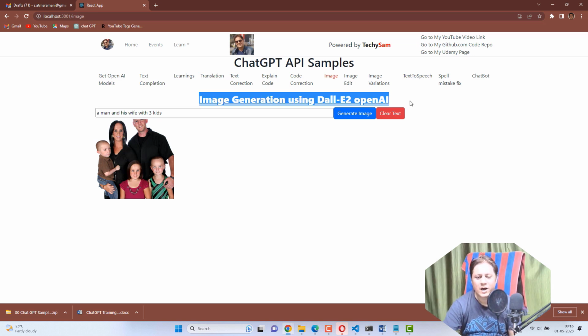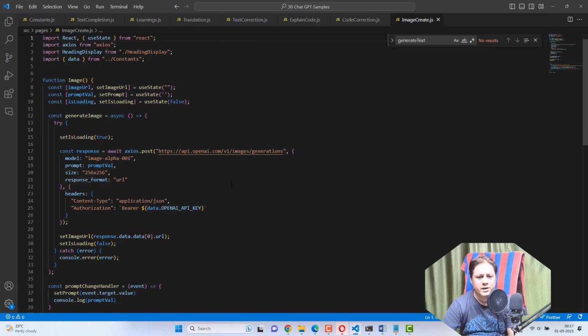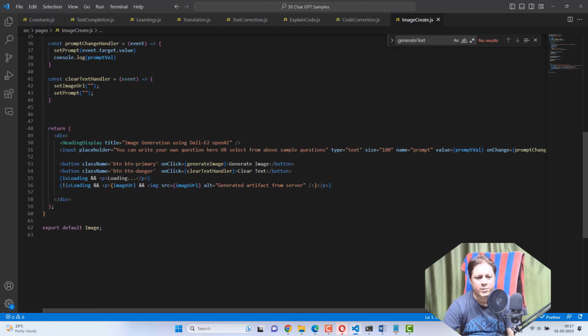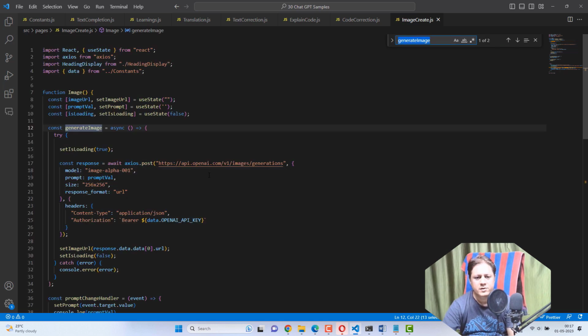So let me explain how I use this code, what I did. It is giving only one option, one image, but if you want, you can ask for multiple images also. So here is the code of image create. You see on my screen. Here what I am doing is I am getting the prompt from here. This is the input type text. I am getting the prompt here, and then on submit I am calling generate image, and inside this function, I am sending a request to image generations, and it will send the request to the image alpha 001 model.